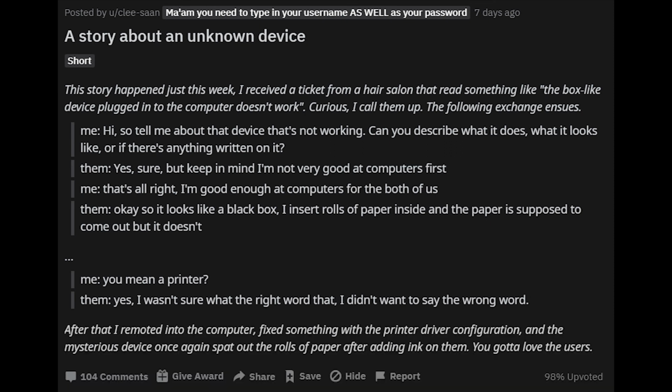After that I remoted into the computer, fixed something with the printer driver configuration, and the mysterious device once again spat out the rolls of paper after adding ink on them. You gotta love the users.